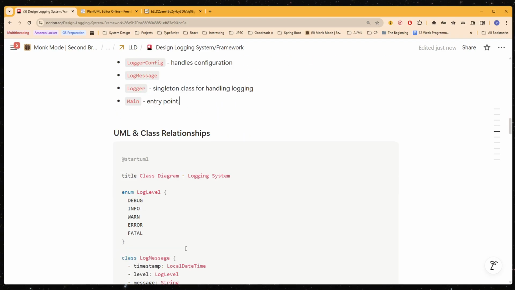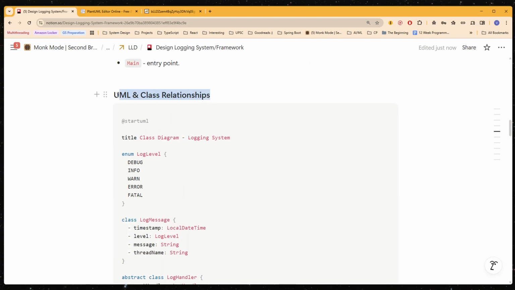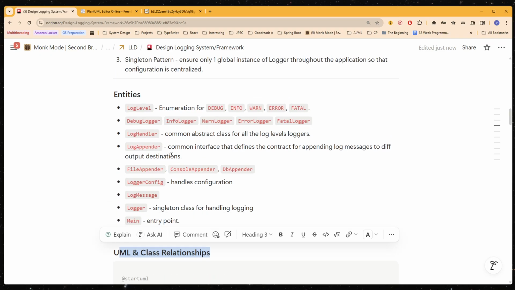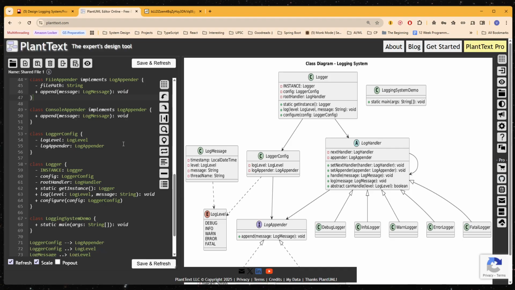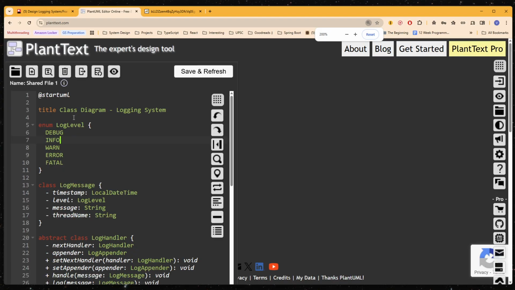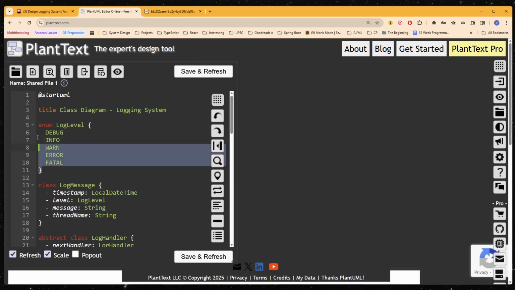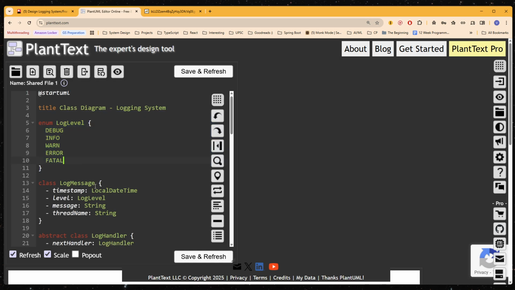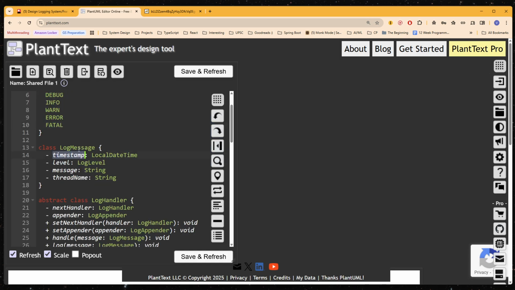Let's move ahead with the UML for this. So let's take a look here. For log level, we have defined the enum. Let me zoom in. Yeah, so we have defined the enum, log level. We have a log message. As I mentioned, for a particular log message, we can have timestamp, level, message, and the thread name. You may or may not have this.